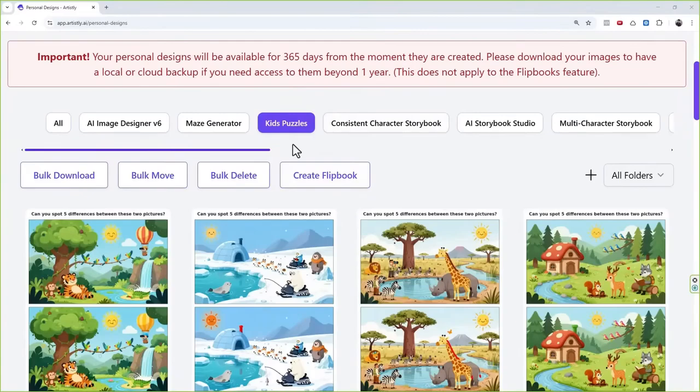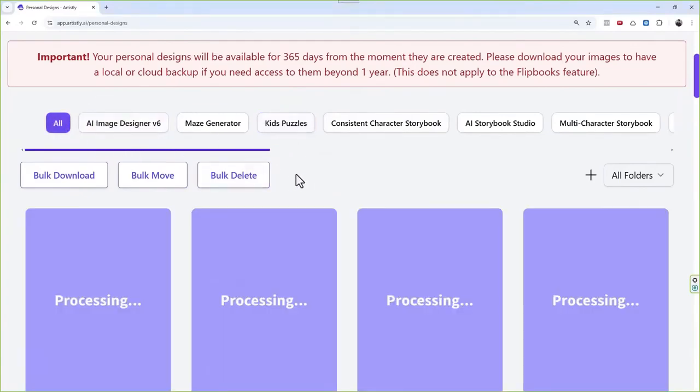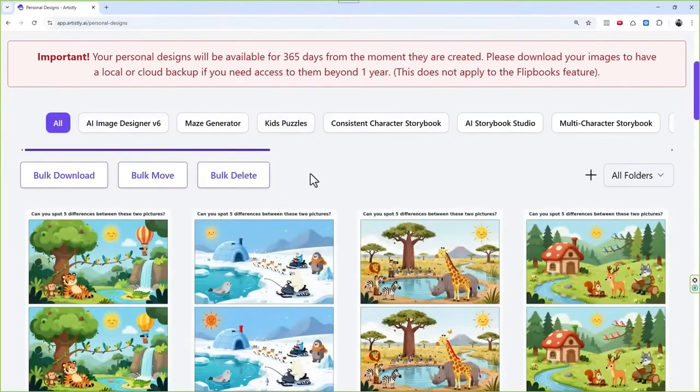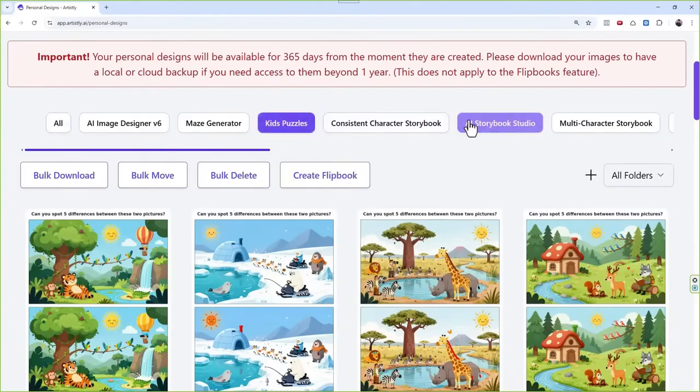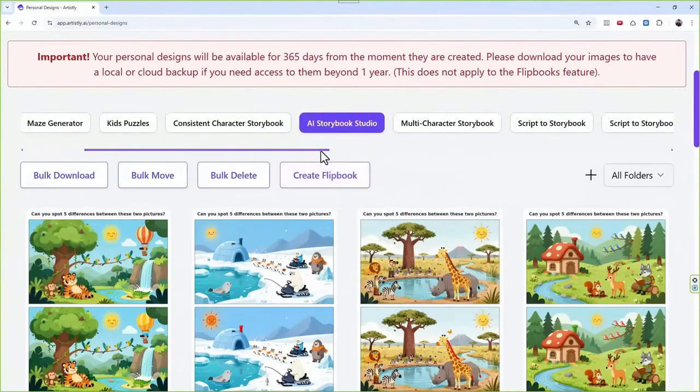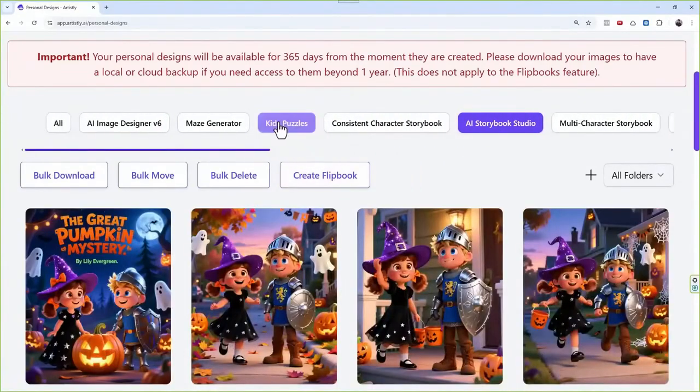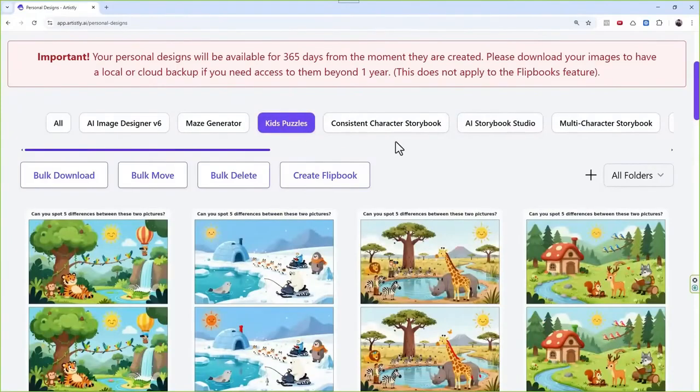That's why, under All, you won't see it, for obvious reasons, because all the images are here. Some images will comply for creating a flipbook, some images will not. That is why when you click on Kids Puzzle or AI Storybook Studio, you will see this button, because these are the images that will comply for flipbook creation. Now, what's the next step?